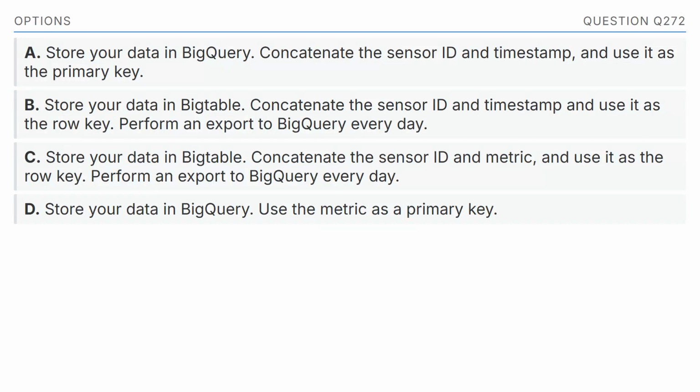The options are: Option A, store your data in BigQuery. Concatenate the sensor ID and timestamp, and use it as the primary key. Option B, store your data in Bigtable. Concatenate the sensor ID and timestamp and use it as the row key. Perform an export to BigQuery every day.